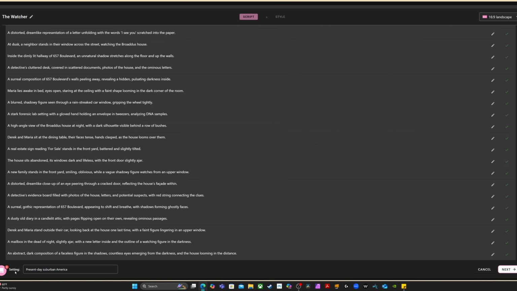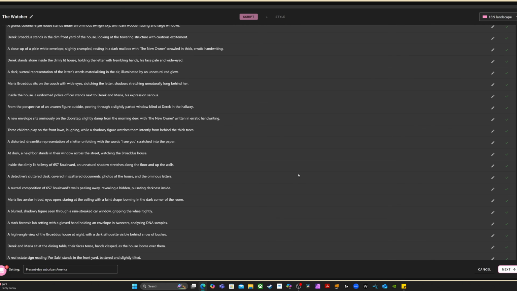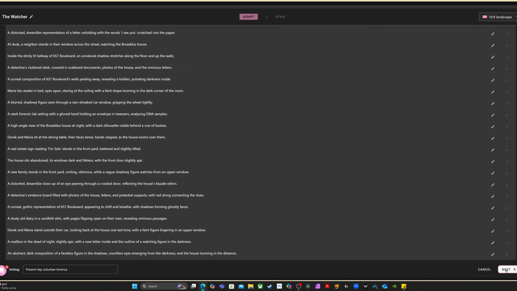In the bottom left, you'll see setting, and it says present day suburban America. And of course, you can alter that here as well. Like if you wanted to say present day jungle environment or whatever you wanted to change it to. Once everything here looks good, you're going to click the next button.